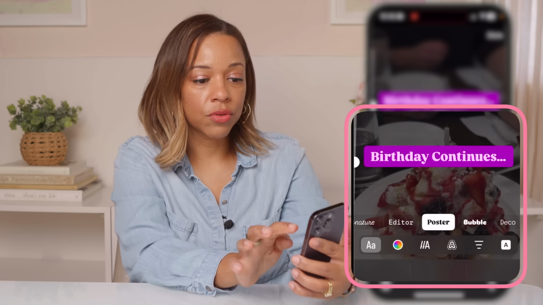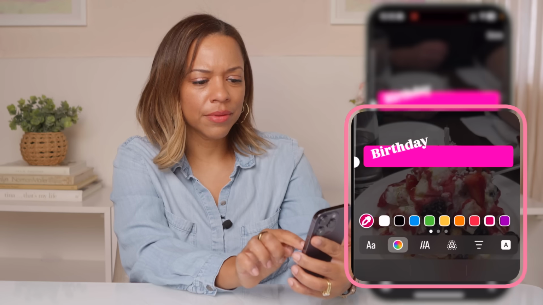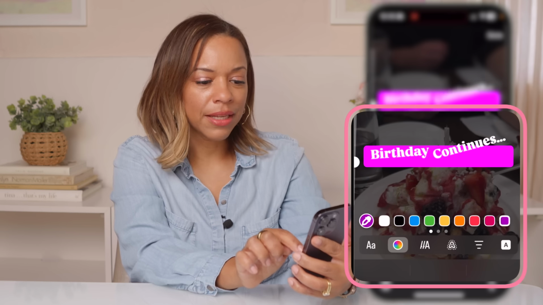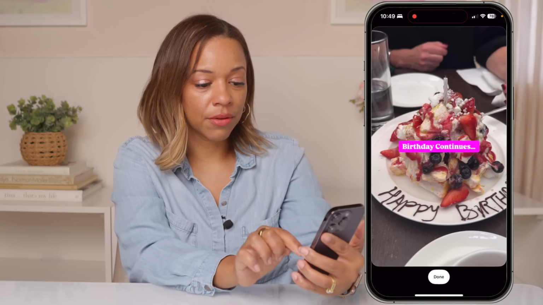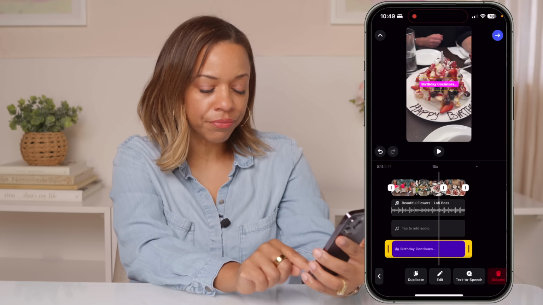So I kind of like this poster look, and I don't know if I want it pink. Let me go yellow. No, let's go, ooh. Maybe I do like the pink. All right, we're going to leave it pink, and we're going to let it jump. Okay, so now I'm done with all this, right?